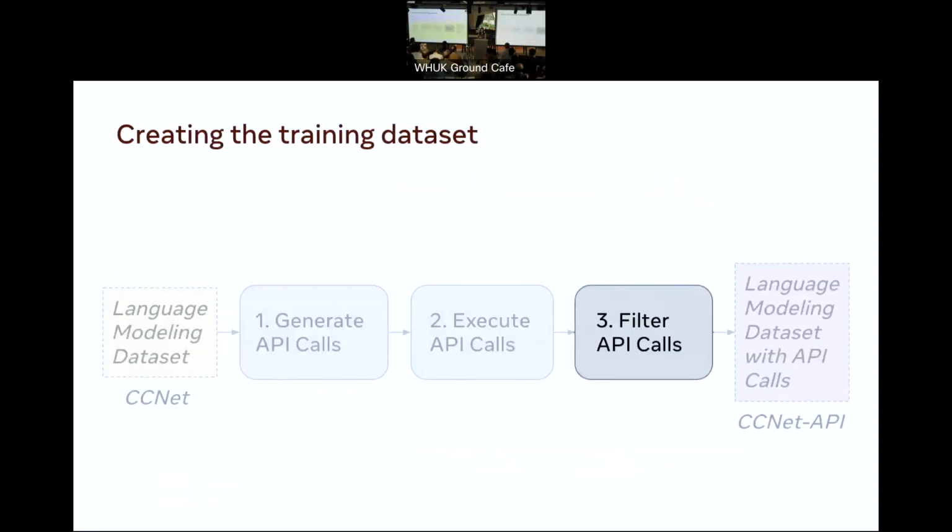Okay, so now that we've executed all of these things, now is the time to filter out API calls. By this point, we will have filtered out the ones that weren't valid API calls, that didn't return a correct response, or didn't return any response. Those will have been filtered out by now. We didn't actually see an example of those, but they would have been filtered out. What I want to talk about in this step is filtering out the useless ones.